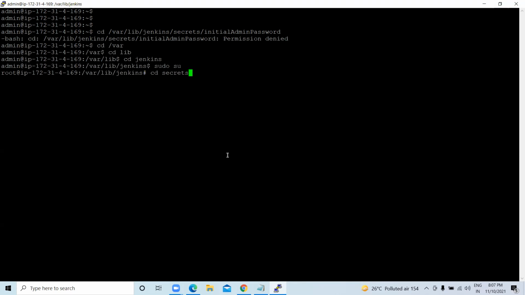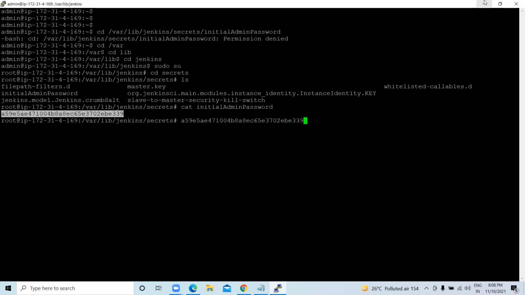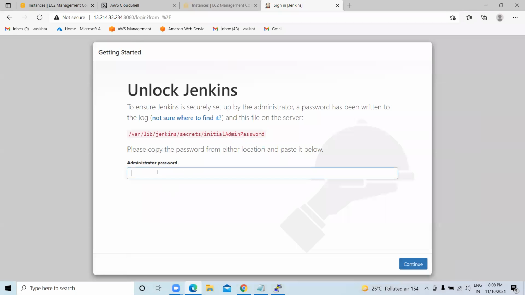Yes, secrets, then ls. Now you can see the initial admin password file. This file contains the initial admin password. How to open that file in a Linux computer? cat space file name. Copy and paste this file name and enter. Now this is the initial password. Copy this password and then you can connect with the Jenkins server. Now go here, enter the initial password like this. Continue.